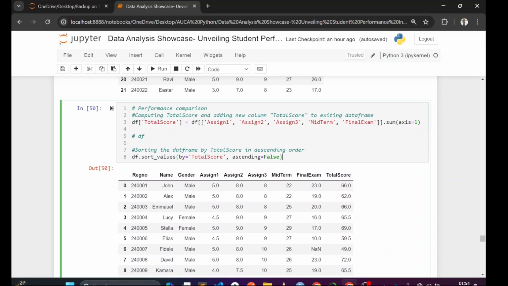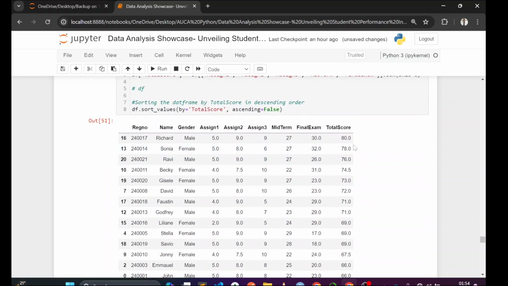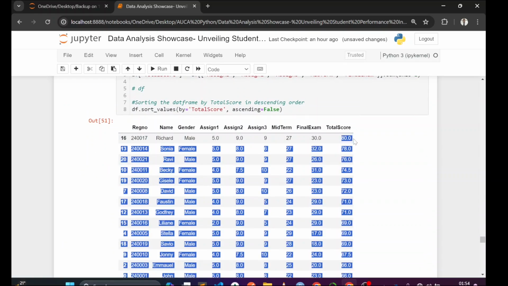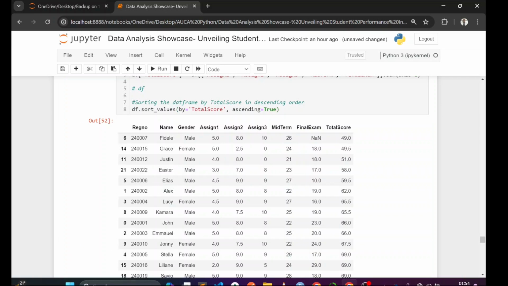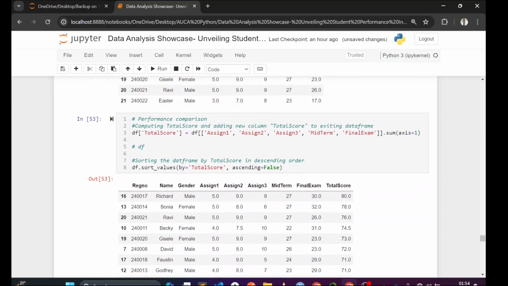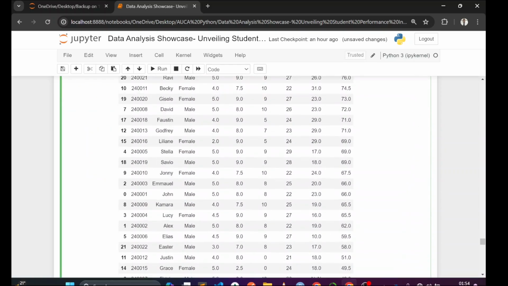So let's run it here. You can see now the output is coming with 80 first. You can see the maximum is coming first. If you remove it, true is the default, and you can see the smallest is first, isn't it? So it depends on what you want. So always the topper is at the top. So like this, guys, this was a comparison, the performance we have computed.